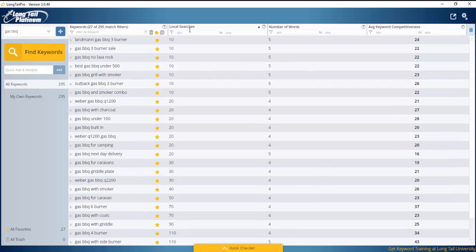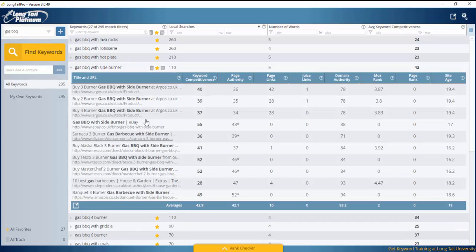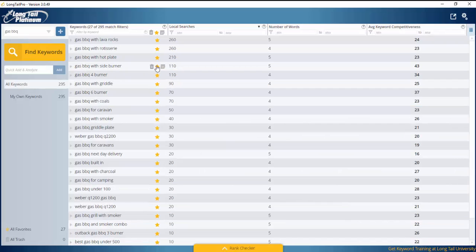So now I'm going to have a look at local search volume. Even though it looks like we should be able to rank for these because we analysed this before, because we have so much choice, I'm going to eliminate the ones over 30 now. Okay, so we now have a very long list of keywords.